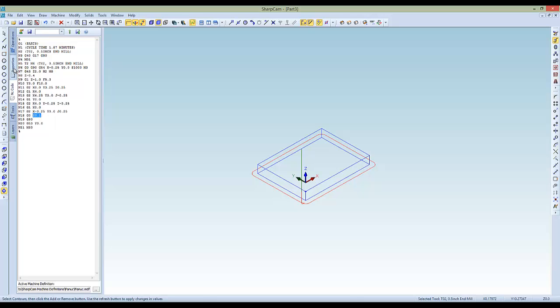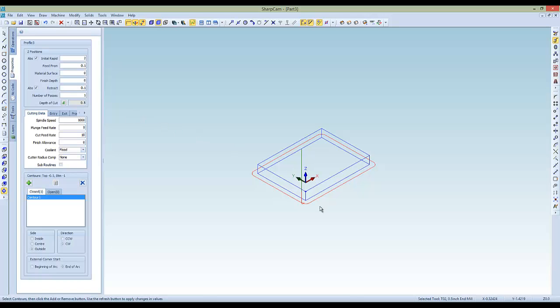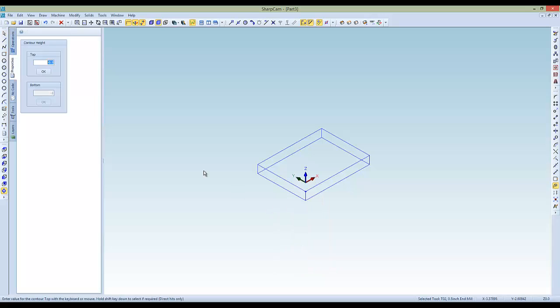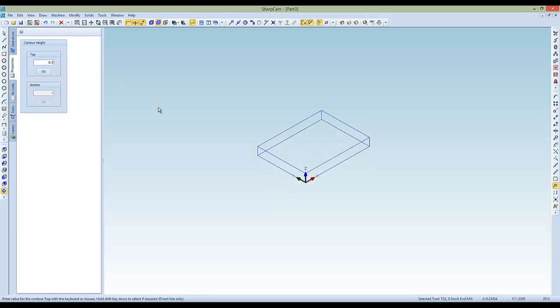You just have to be careful that if you have your datum on the bottom of the contour, you can get into trouble with these, and I'll explain that next. So let's delete this operation. Delete, and I'm going to set the height. This time the top's going to be 0.5 and the bottom 0, so effectively the datum, as you can see, is on the bottom there of the job.